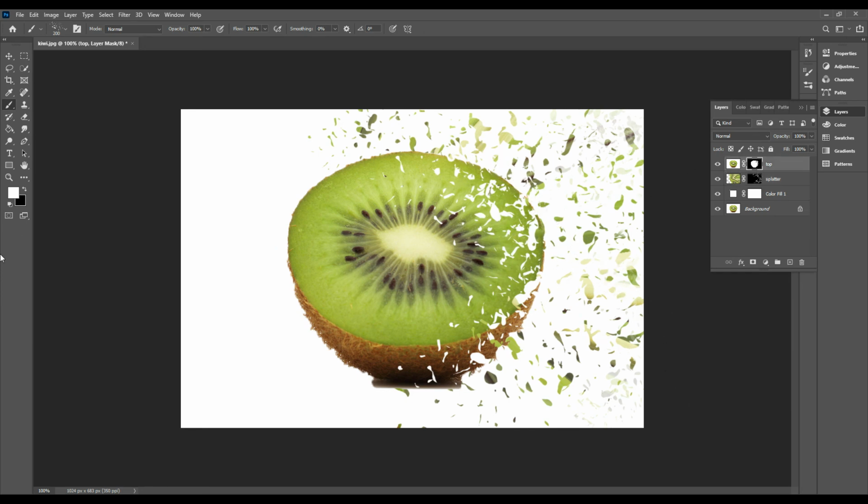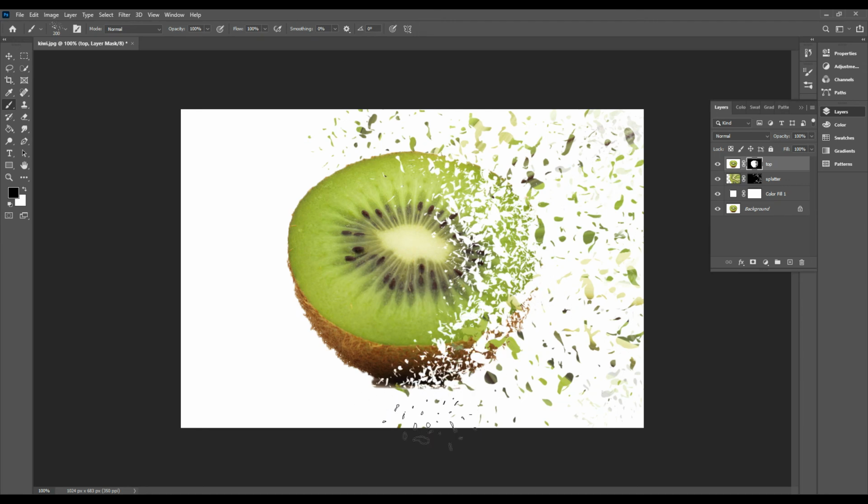If you want to go back to this top layer to refine it, absolutely you can. Refine it, make it smaller. As you go closer to the object, your splatter is smaller. And there you have it, ladies and gents. You have your dispersion effect.